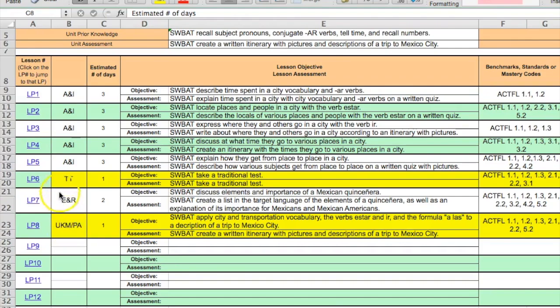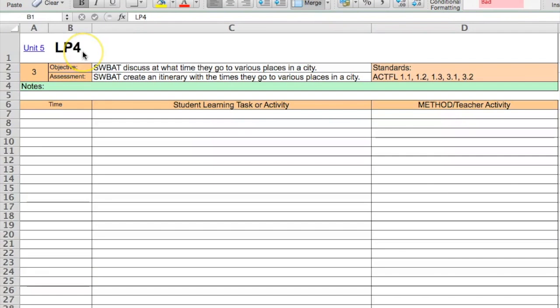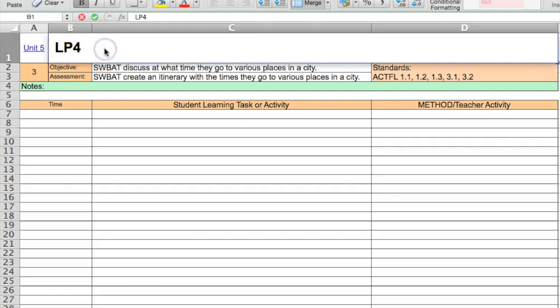Today we're going to be focusing on Lesson Plan 4. When I click on this link, this will take me to the blank lesson planning template that I can use to plan this lesson. Let's take a look. We're now within the blank template of Lesson Plan 4. Here at the top, if I double click, I will be able to put in the title of my lesson.